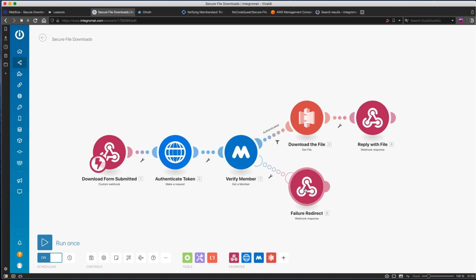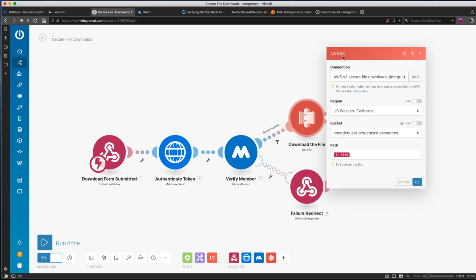All right, so we covered the failure redirect path. Now let's cover the authenticated path. So if Authenticate token and Verify Member work, then we'll go down a success path and actually download the file. The files are stored up in Amazon Web Services called S3. If we open this up, we can see that we're in an AWS S3 module, so that's what you want to add. And we need to add a connection.